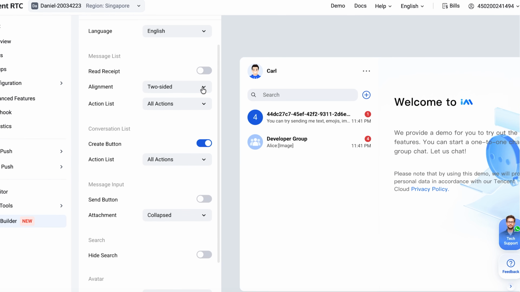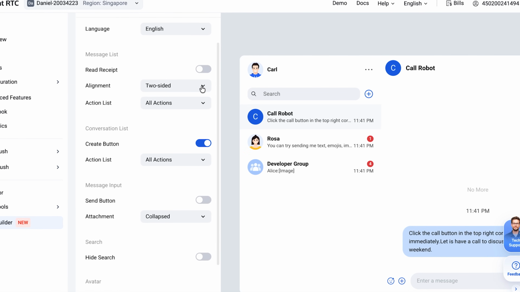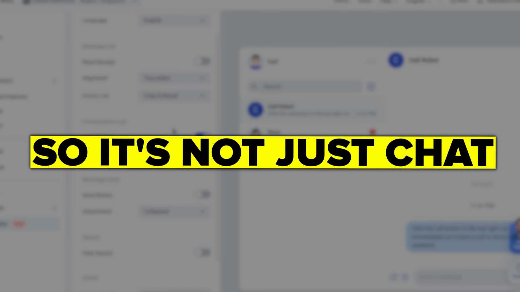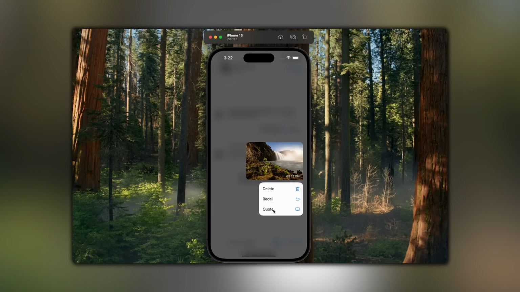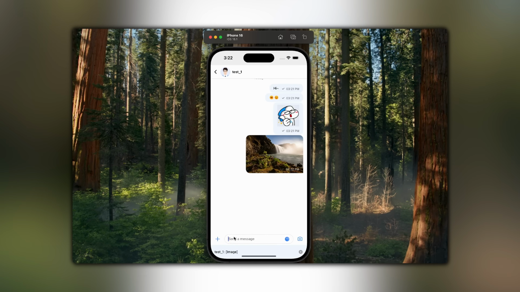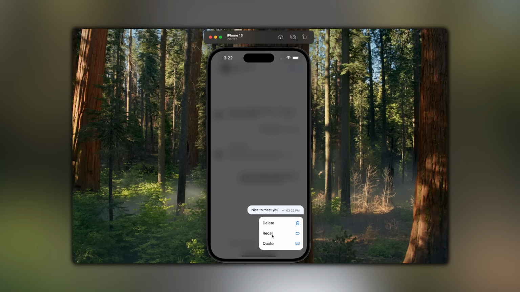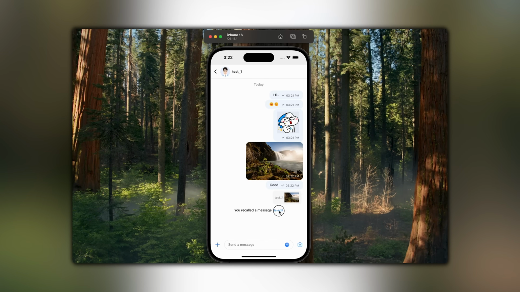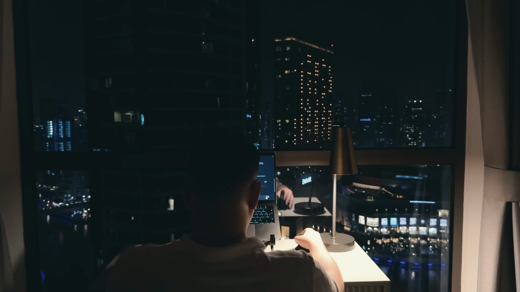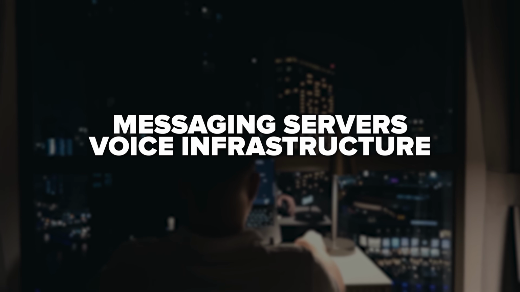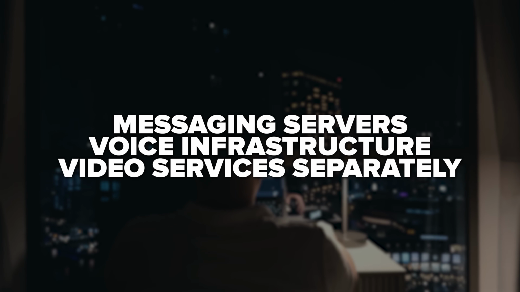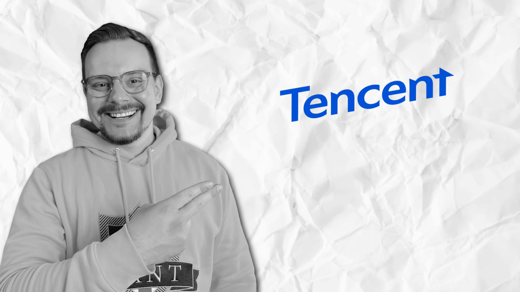Now, one interesting thing here is that TRTC Chat is part of Tencent's broader real-time communication ecosystem. So it's not just chat. The same infrastructure can also power voice calls and video calls, which means developers can build full communication platforms using a single ecosystem. That's a pretty big advantage compared to stitching together multiple third-party services. So instead of managing messaging servers, voice infrastructure, and video services separately, you can keep everything in one place.